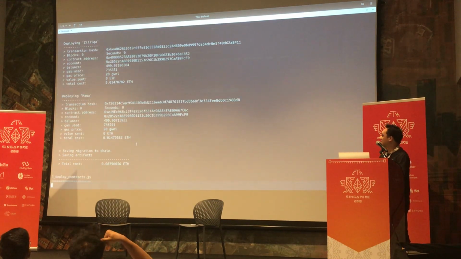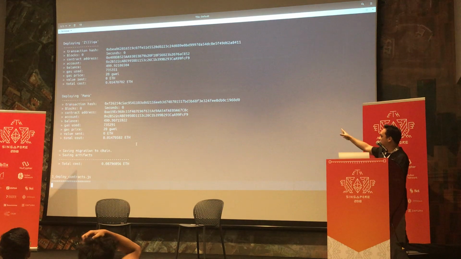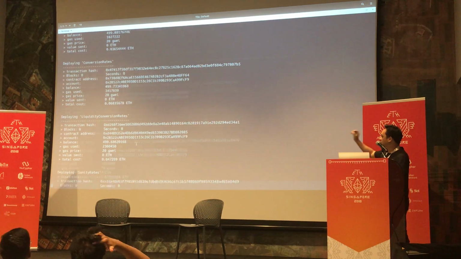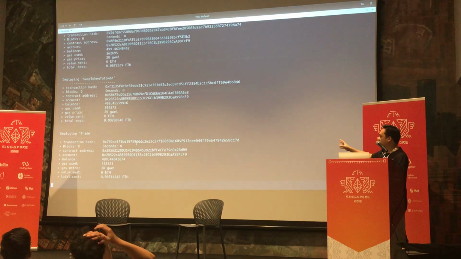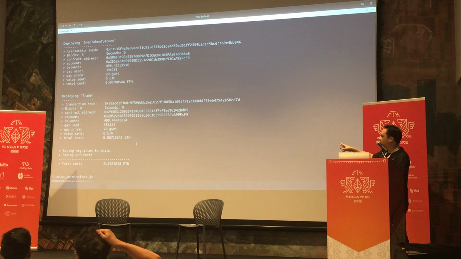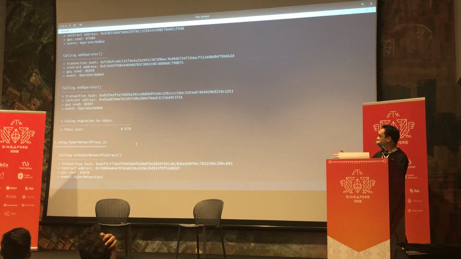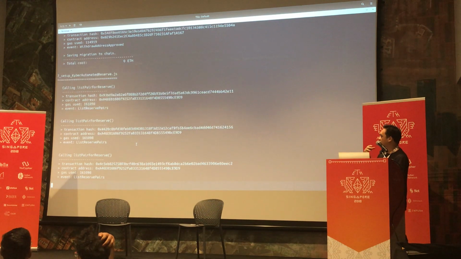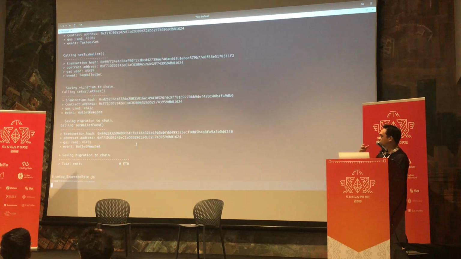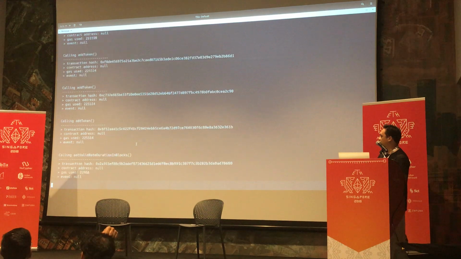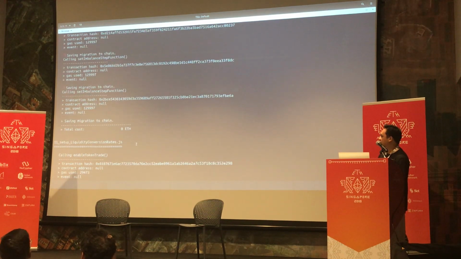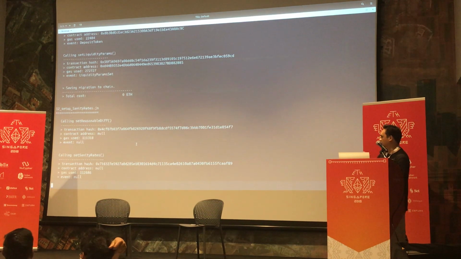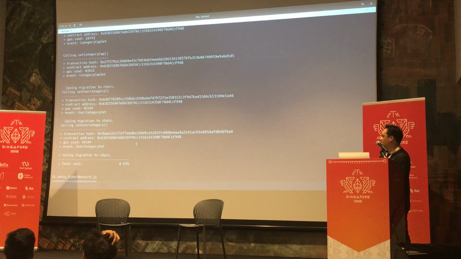So basically what's happening is that it's deploying some of the mock tokens, and then it's going to deploy some or all of the Kyber smart contracts. Afterwards, it's going to set up some permissions, like we have an operator, we have an admin, we have an alerter, and then it's calling other functions to list tokens, enable them for trading, set the conversion rate, and other important functions.